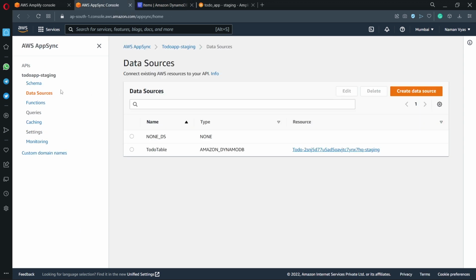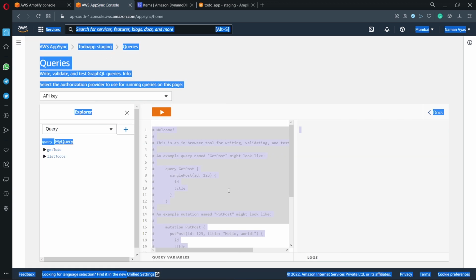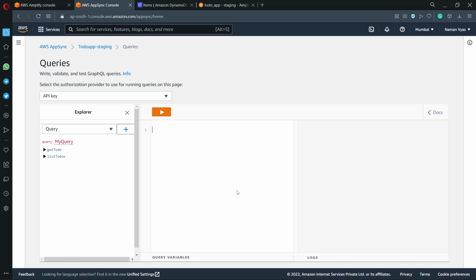Yes, we can, using the same API console. You need to go to the queries, and here, if you have a little bit of experience with GraphQL, you know that GraphQL has two types of operations: query and mutation. It does have subscription as well, but that is out of the scope of this video. We'll be talking about query and the mutation.